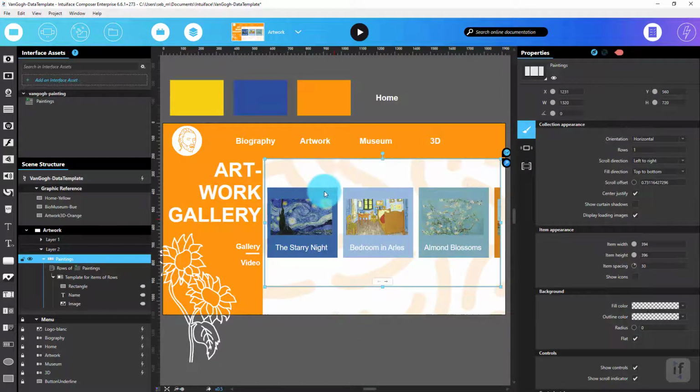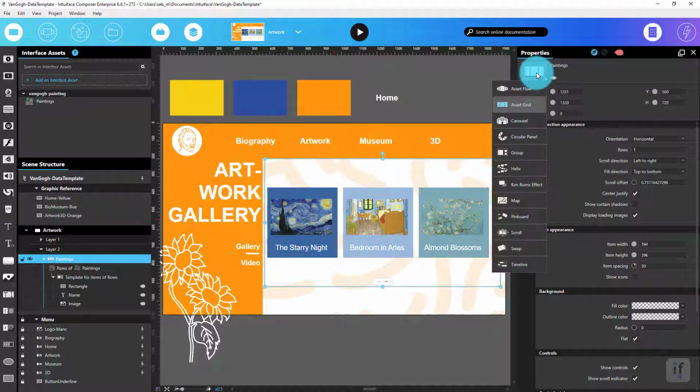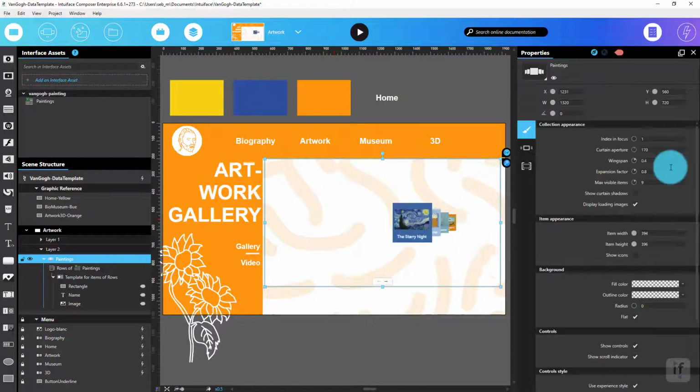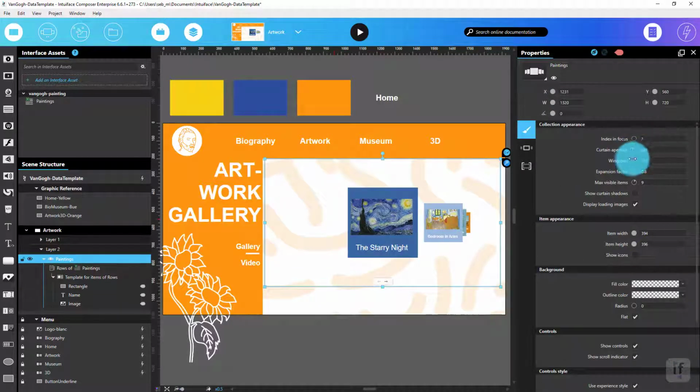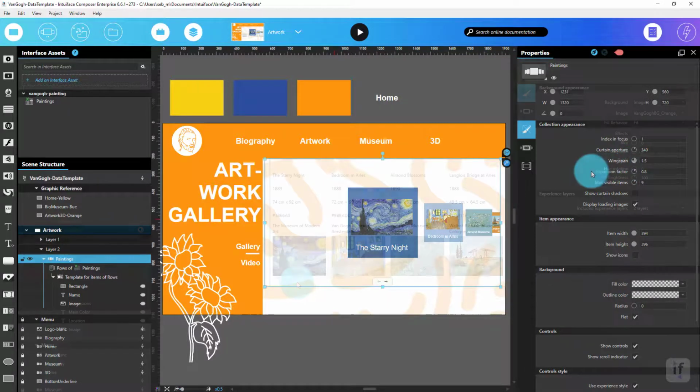Once you're done with the template, you may want to adjust the collection itself. So far, we had an asset grid. In our design, we want to switch this one to an asset flow. This is the style button of a collection where you can change one collection to another, as you have seen in previous modules. We can then adjust the collection properties as usual.